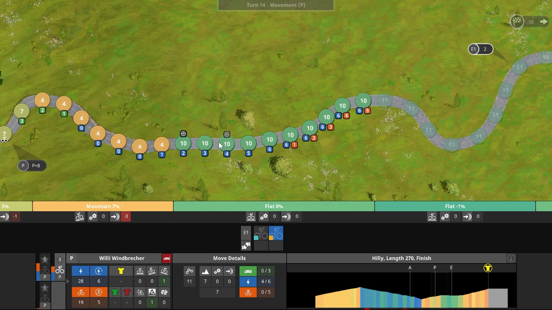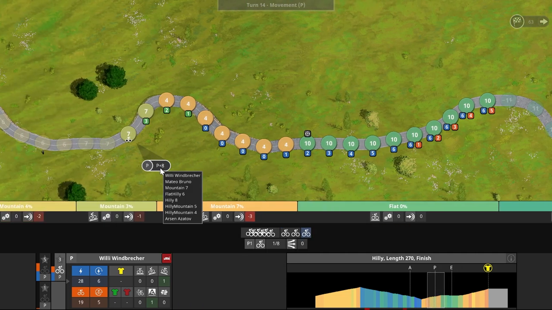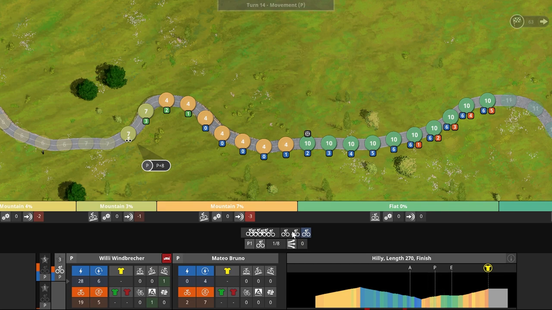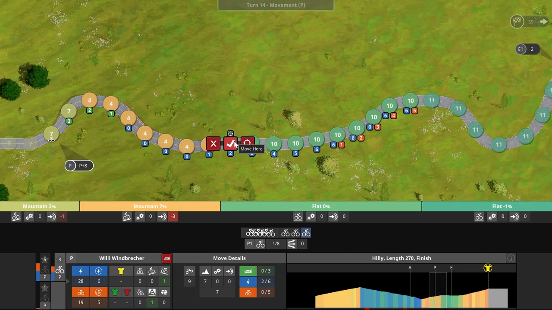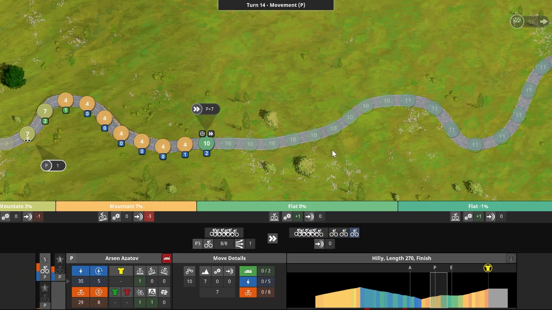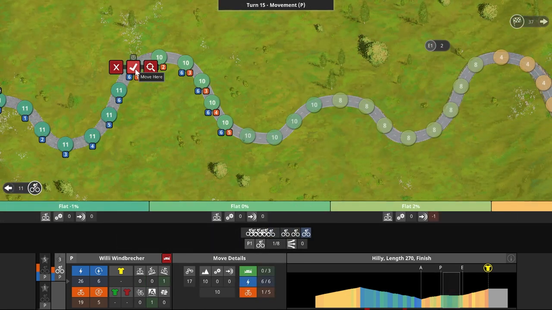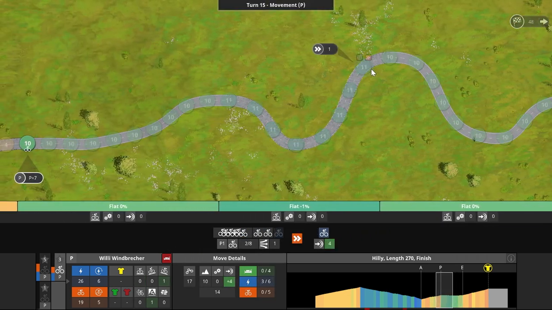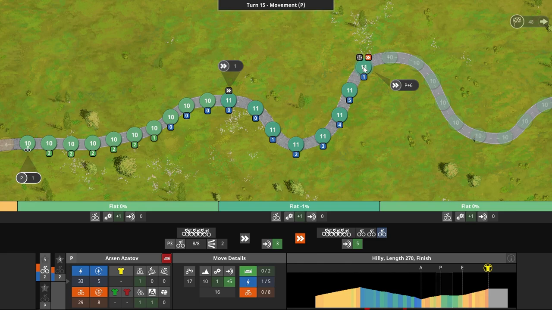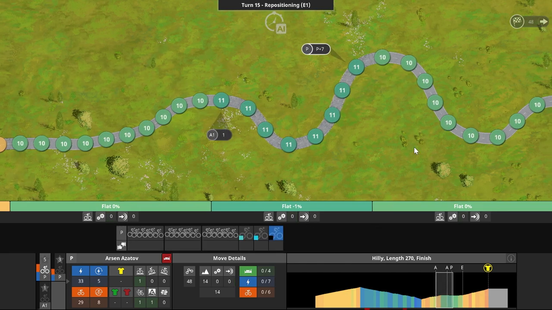So let's go to... Is there anyone to contest this? I don't think there is, right? Let's go back here. There's Matteo here and Mountain 7. He might go on an attack, but he's pretty slow. Yeah, he's not really a danger, I would think. So, yeah, let's just move there, see what happens. Okay, everyone's following. So now we're moving pretty hard down there, and... Okay, Arsene is following at just 1 energy.